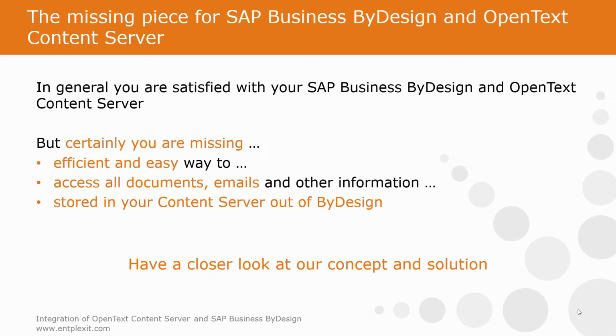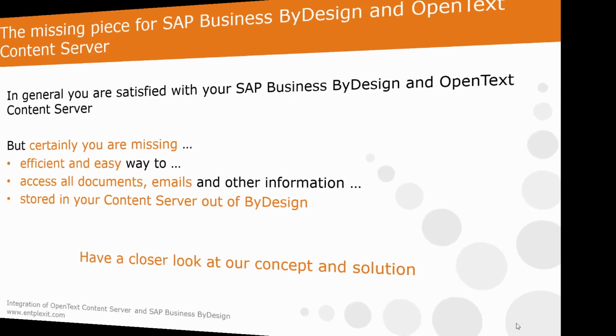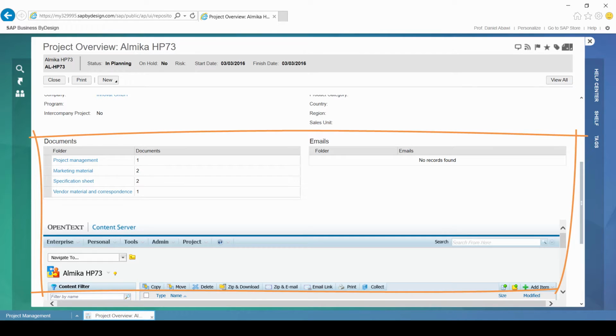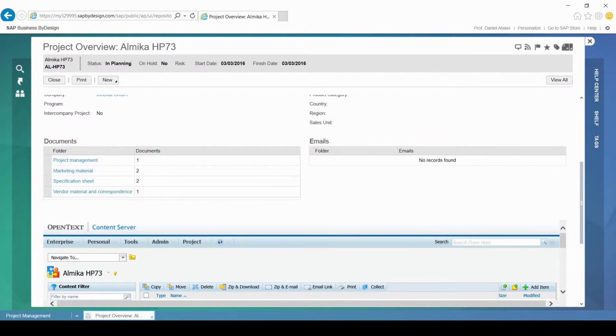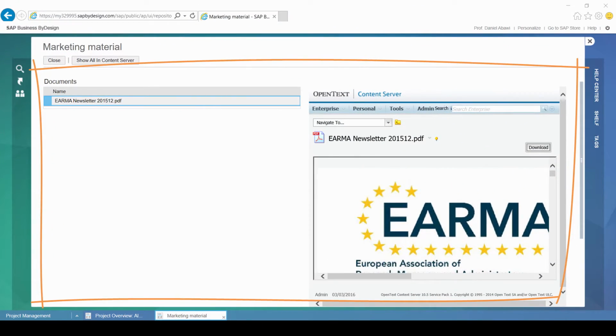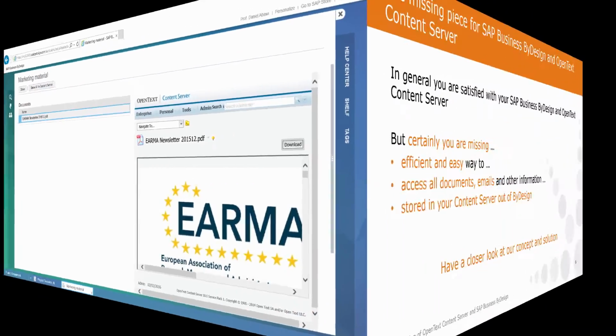In general, SAP Business ByDesign and OpenText Content Server are very powerful. But certainly you missed an efficient and easy way to access all documents stored in the content server. So have a look at our concept, which is an easy and efficient way to access all documents, emails and other information out of Business ByDesign, and they are stored on the content server.